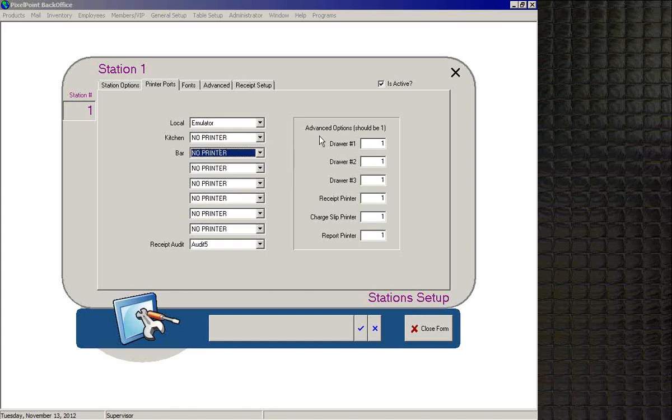Coming off the right-hand side, advanced options should be 1. 1 represents the first printer channel. The first printer channel here is local. It should always be local, because every point-of-sale system needs to be able to print a check. If it doesn't print a check, it's not much of a point-of-sale system. It may not have a kitchen, it may not have a bar, but it will need to print a check. So local is always your first printer channel.